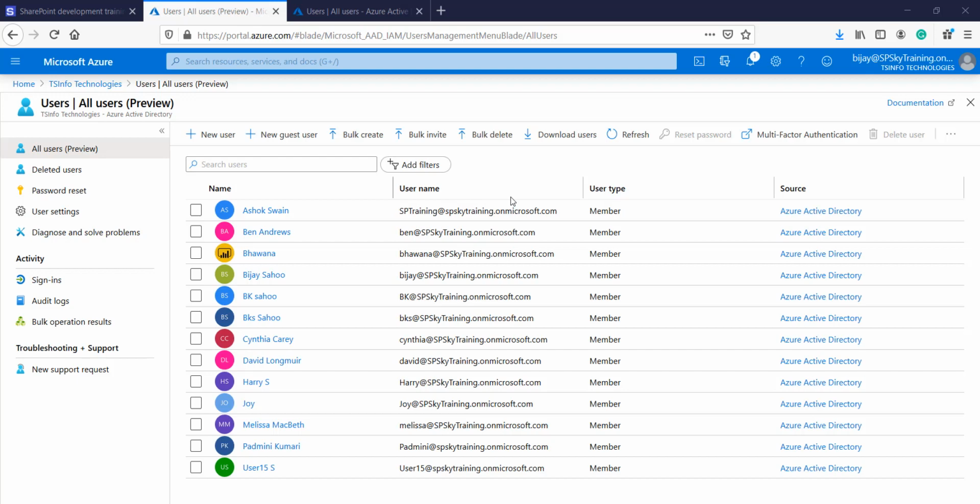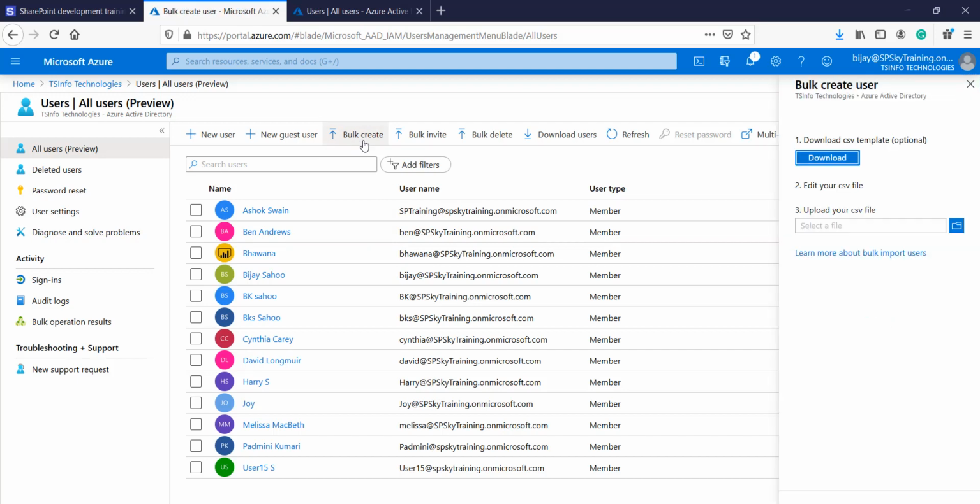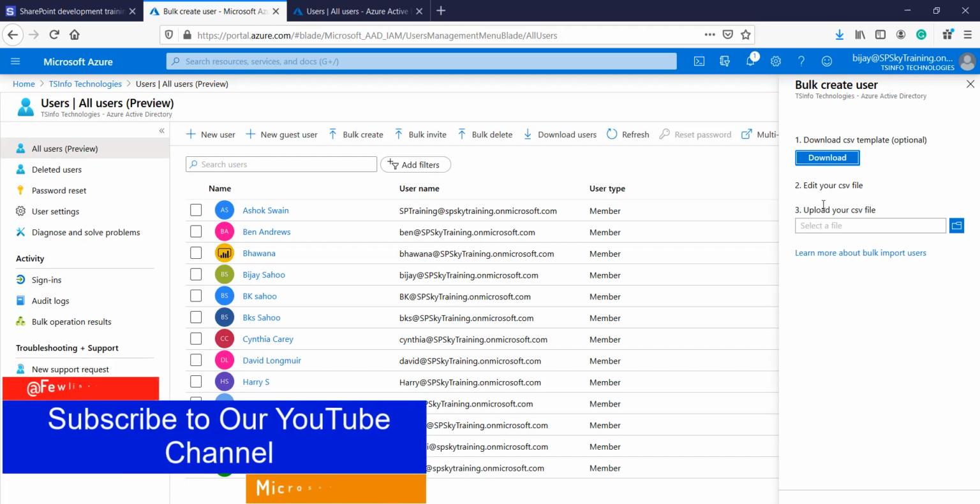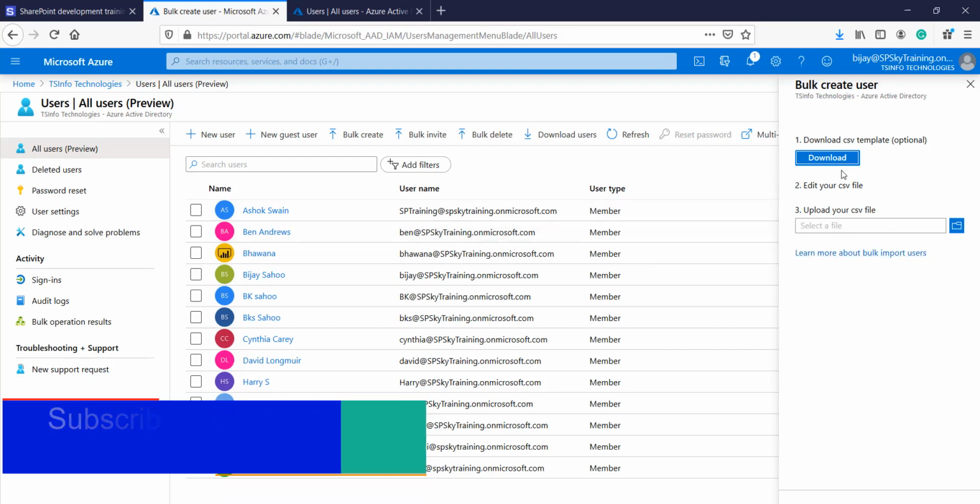Now we'll see how we can create bulk users. If at a time you want to create more users, then you can use this bulk create option. You can click on this on the same page, and it will let you download a CSV file. Basically, this is a template file which contains the required columns. Some sample users will be there, and you can change them and edit that file. You can put in your username and all this information, and then you can upload the file.